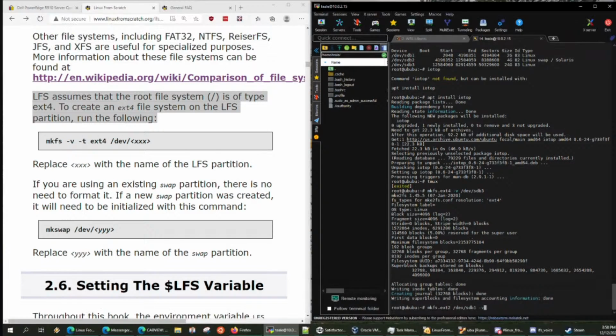All right, and so now I'm doing the mkfs.ext2, and this is what I'm going to use for my boot partition. Does everybody see that? Yeah.